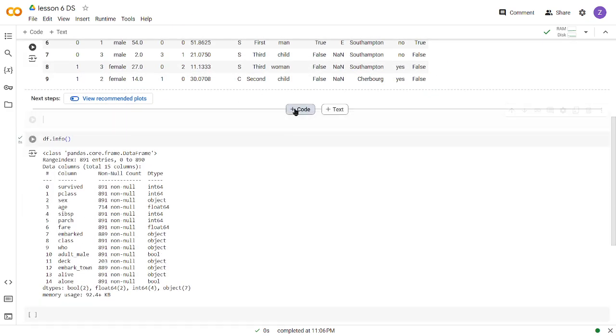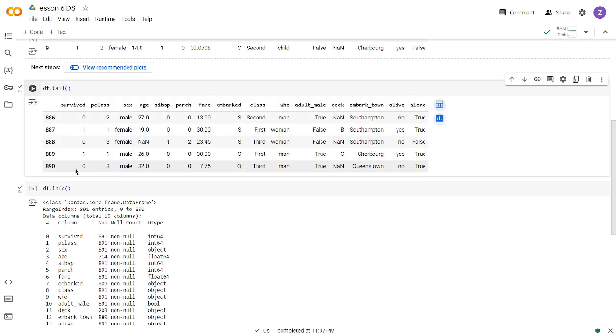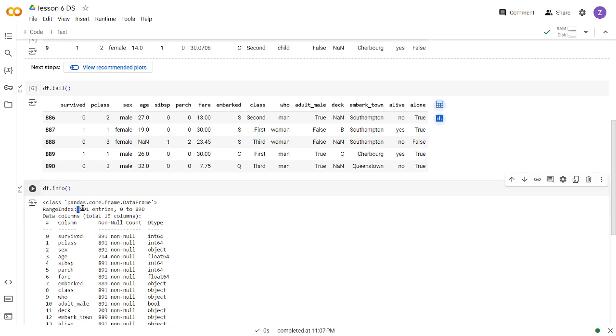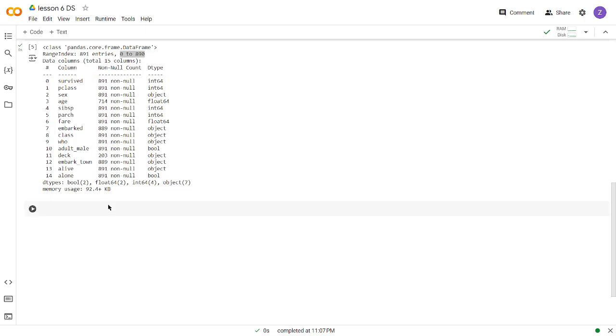Also, in between here, let's do df.tail. As you can see, 890. So this says RangeIndex, which gives us 891 total entries, so 0 to 890. You can check that and confirm it, 0 and 890.